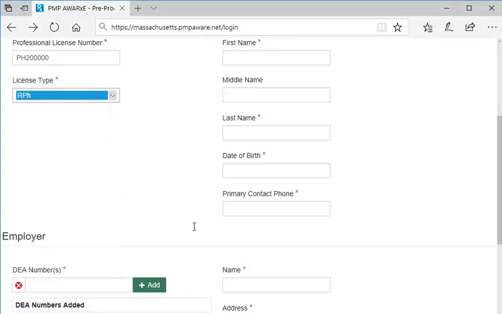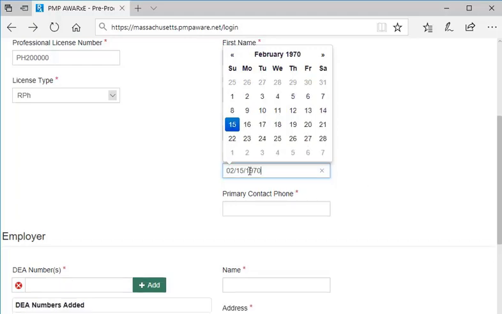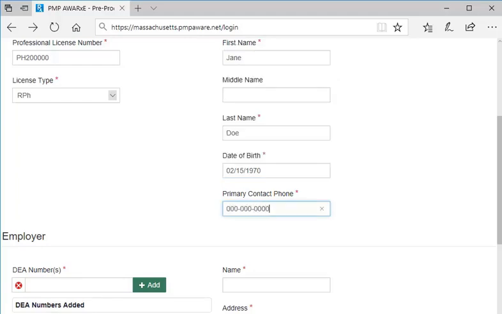On the right-hand side of the form, input your name to the respective fields. Importantly, enter your name exactly as it appears on your professional license. Also, be sure not to include any title or affiliation text in the name fields, only your name. Then input your date of birth in the required format. For instance, you must enter the / between the month, day, and year, and then complete the section of the form by entering your primary contact phone number.